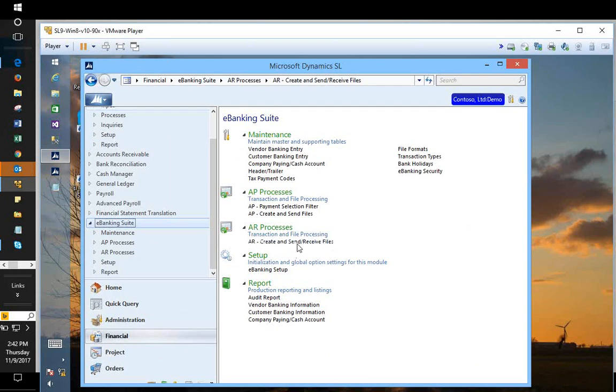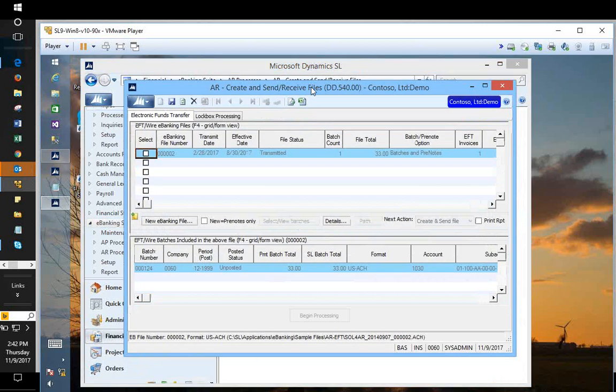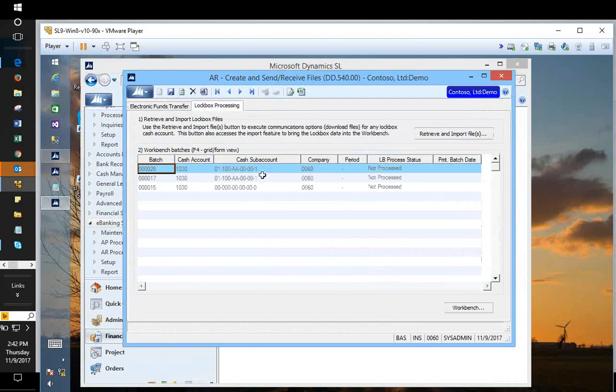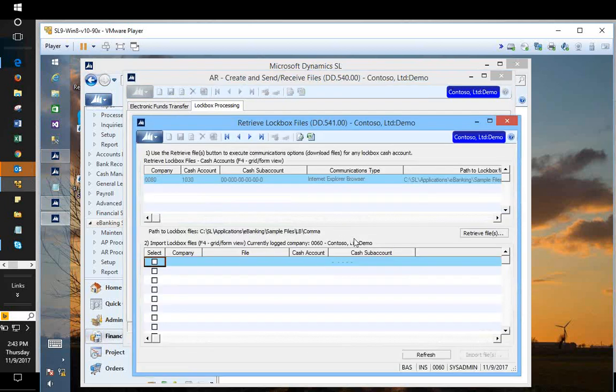So this process is over here on the AR side as well. Sorry, AR create and send is the name here. And that's over here on this next tab. So here are particular files we brought in. In order to retrieve them, you click this button here, and you can go out to your network, select files that are there, and then simply bring them in.